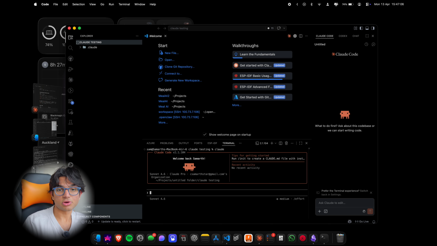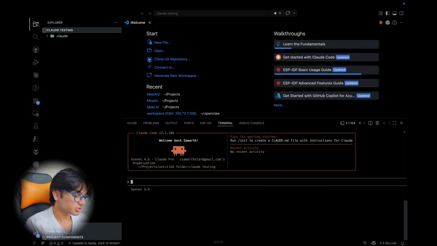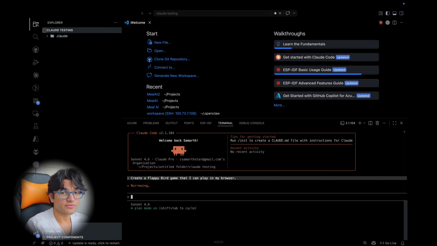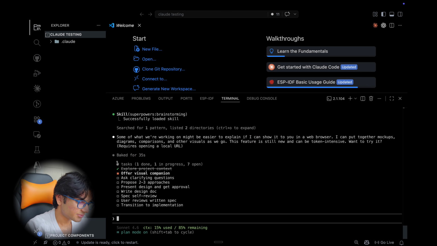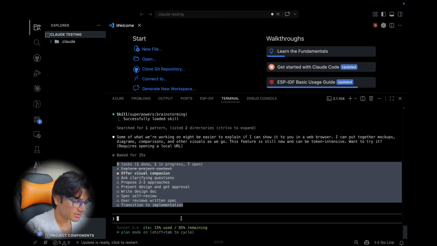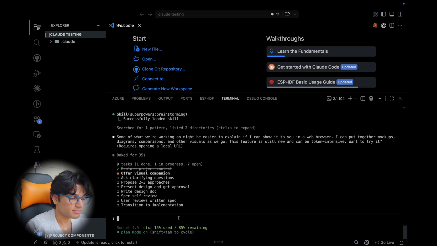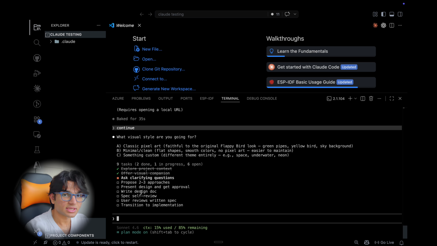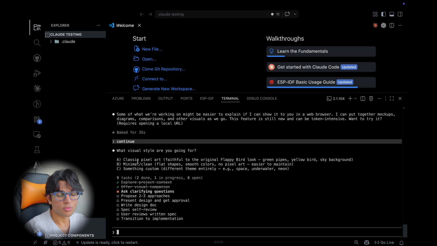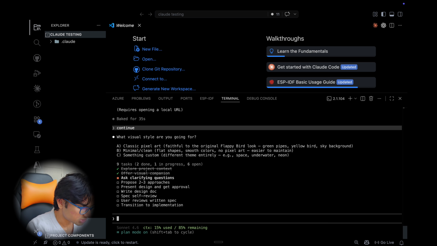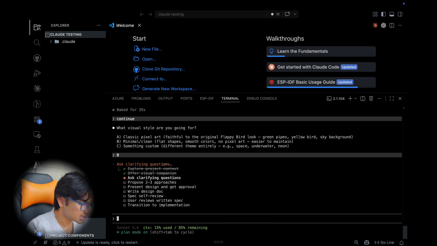Okay, now we're going to be using Claude Code to actually make something. So here we're just going to set it on plan mode first, and we're just going to ask it, create a Flappy Bird game that I can play in my browser. See, it doesn't give much info at all, but because we're in plan mode, now it created a few tasks for itself and it's checking them off one by one. See, so now it's asking me questions on exactly what I want with this design. I can just say B, minimal clean design.